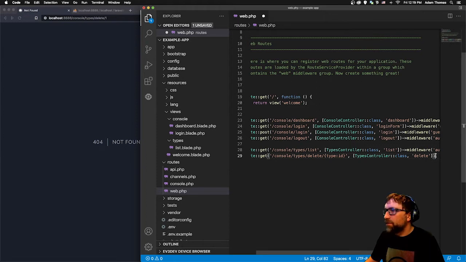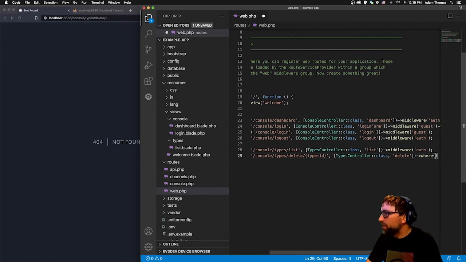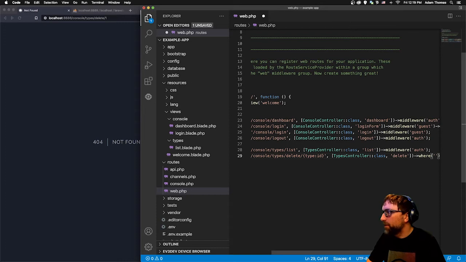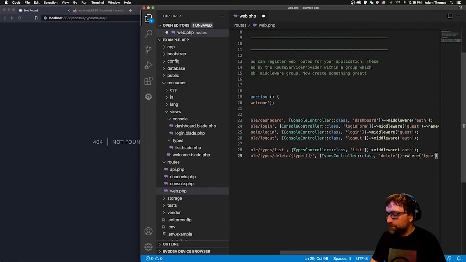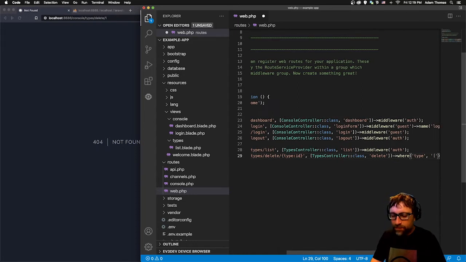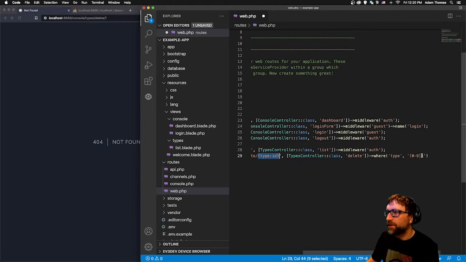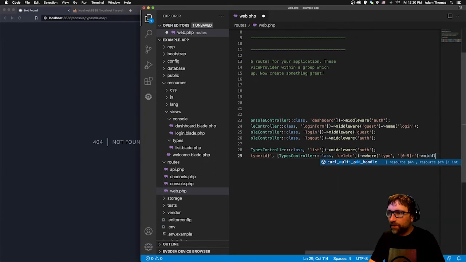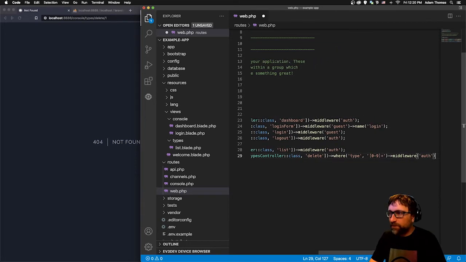So, for example, after our route, we can go where, and then there's a series of basically validation that we can put into here. So where type is 0 to 9, and the plus sign stands for multiple. So we are specifying that the value here, our type, can consist of multiple numbers. And then we can also include our middleware and specify that you must be logged in to view this page.